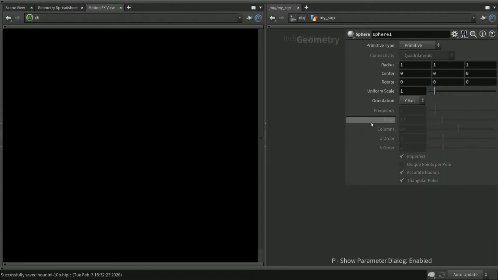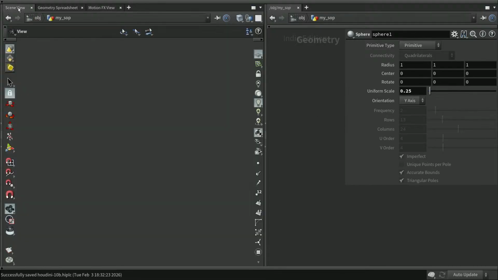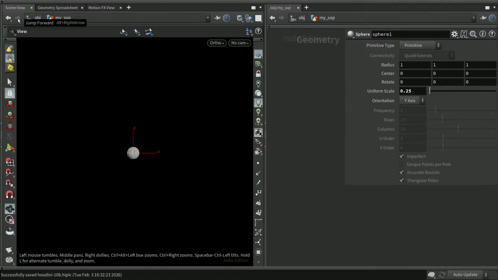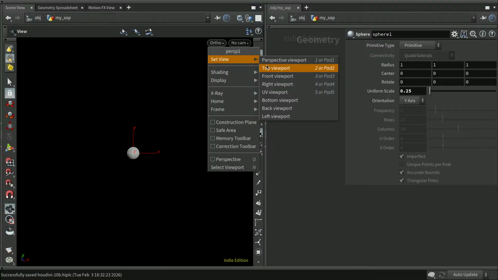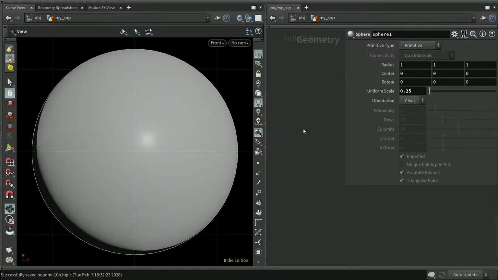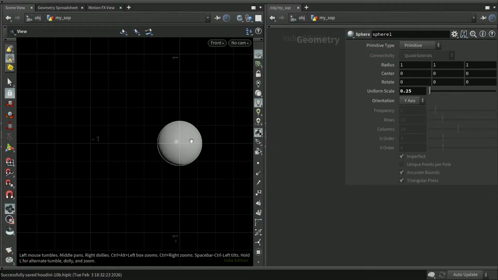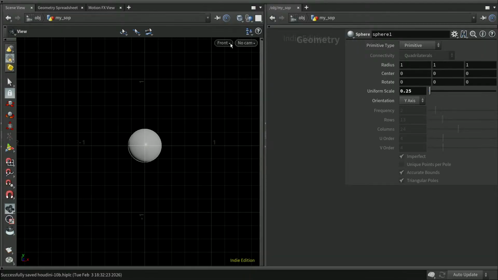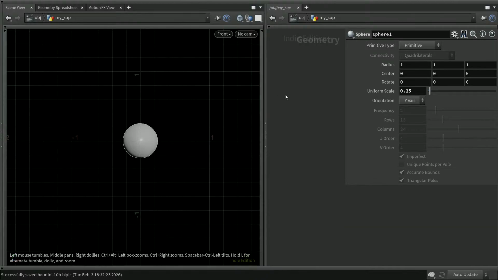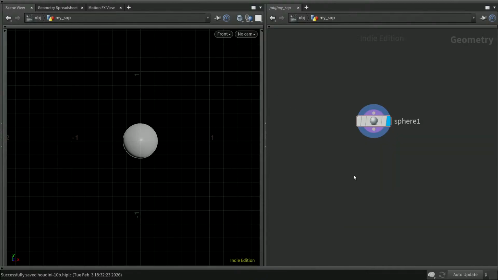And let's change the size of this sphere to 0.25. And then look at this in the scene view. Okay, I also changed the viewport to orthographic, front viewport. Okay. And then let's zoom out. So here we have a sphere in the middle of the viewport. And let's hide these things. Okay, so this is our starting point.